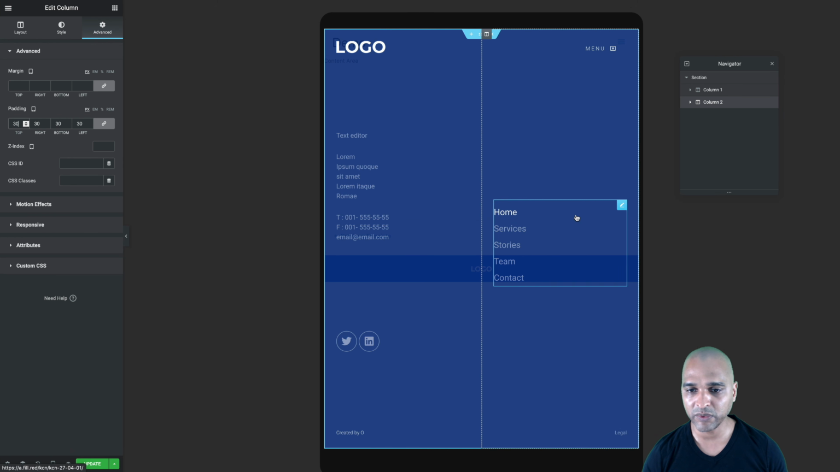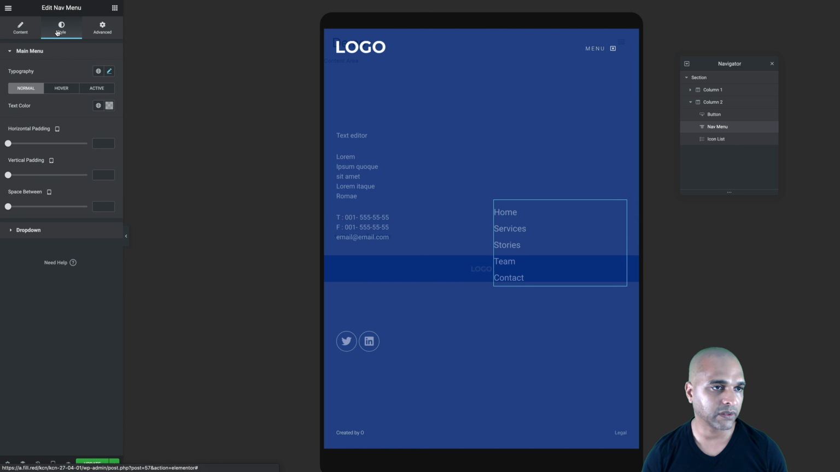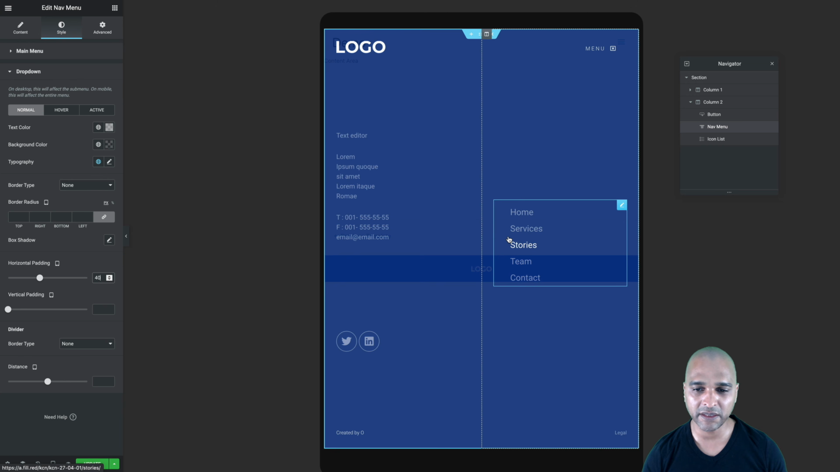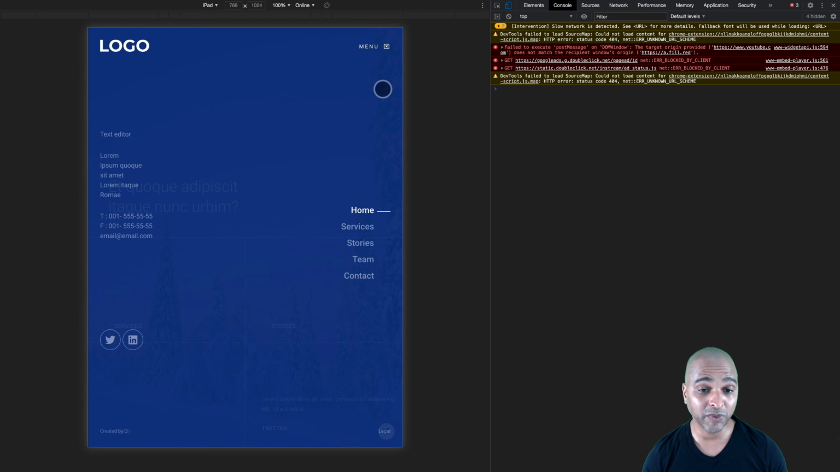Okay, next I want to select my nav menu here. Then I want to go to style, drop down, and this time the horizontal padding should be 40 pixels. But if you take a look here, it's different because when we look here, the text is aligned on the right hand side. And if you go into tablet mode, it should be here on the right hand side.